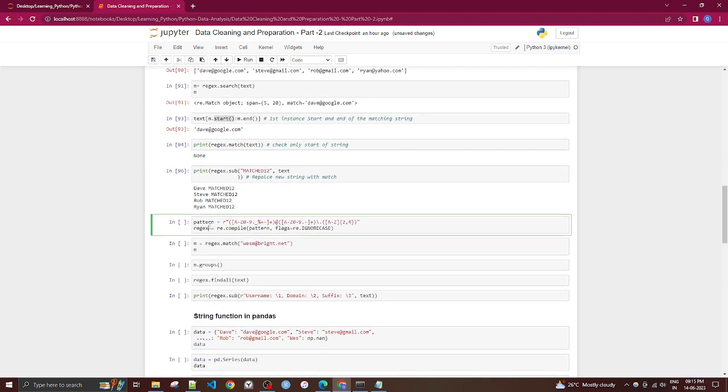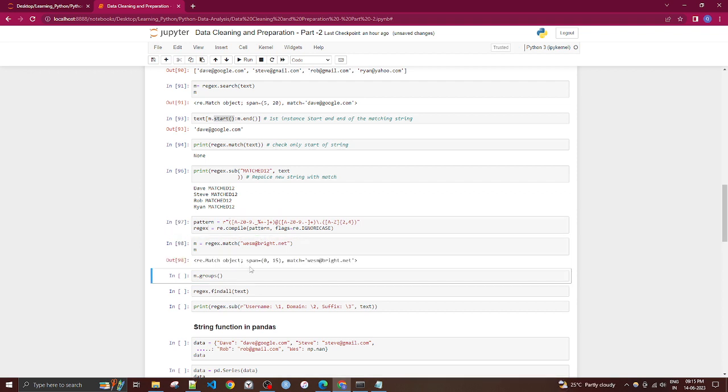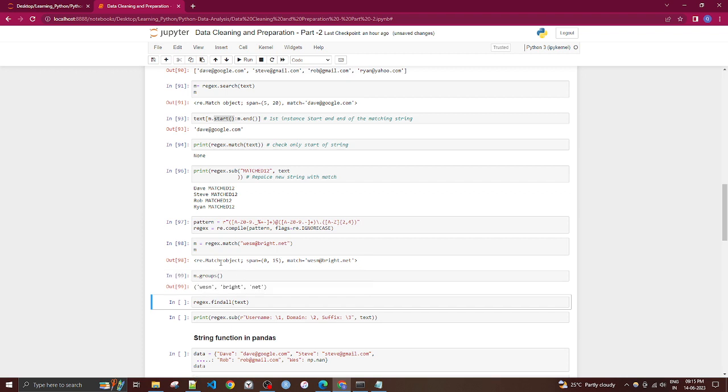In the pattern I have just added brackets, which create a new pattern. It will group, meaning if the email ID is there, the first group was the username, then the domain.